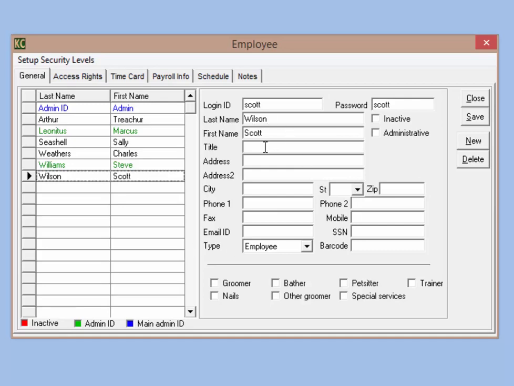Below the employee name, you have the option to enter the employee's title, their address, and contact information. None of this is required in Kennel Connection and is merely there for your own records. The one exception would be the email ID if you want to email schedules directly to employees. You can then choose the type of employee, and if using a card swipe in conjunction with the time clock, you can enter a barcode for the employee here.